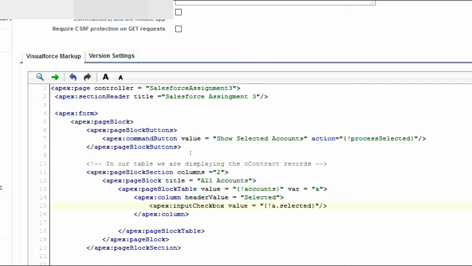So this is going to determine which account is selected. If a user goes onto the page and selects an account, each one of the checkboxes next to that account is going to be tied to that particular account on that line in the table. So hopefully that makes sense to you guys.